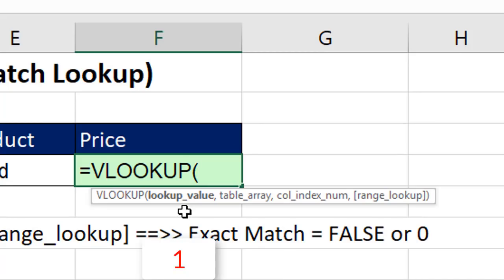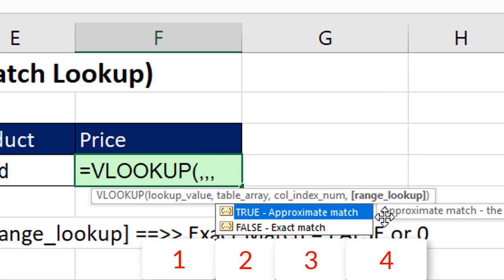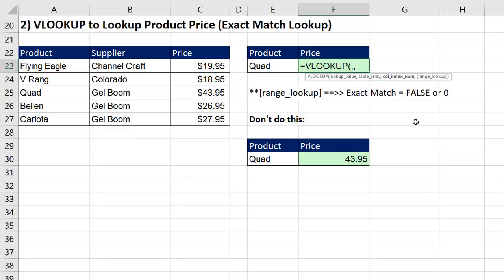Now there's 1, 2, 3, 4 different arguments we have to put into VLOOKUP. Now these arguments work just like we do it if we were looking something up manually. What does lookup value mean? Well, just like we have to look up quad and remember it to try and match it in the first column, so does VLOOKUP. So for lookup value, I put the item we're trying to look up and match. Now notice something about this screen tip. It tells us this is the VLOOKUP function, and then it tells us each one of the arguments it needs. Now we just put in lookup value. It's bold there. That's VLOOKUP saying that's what I need.